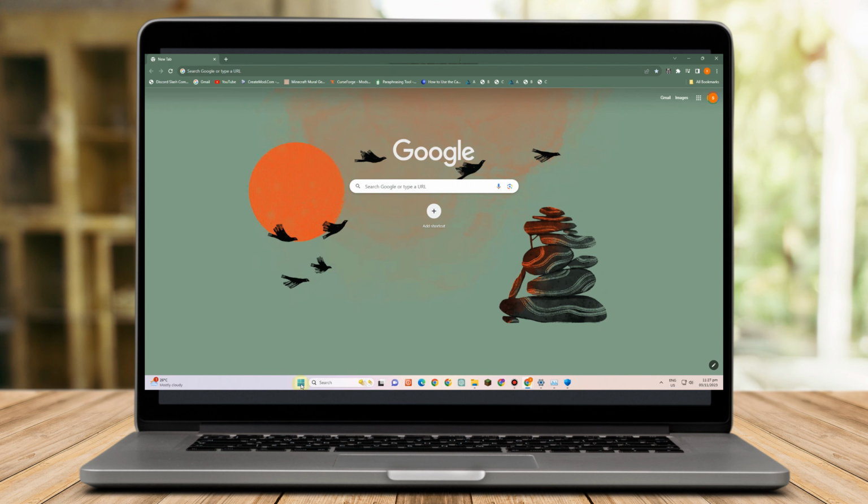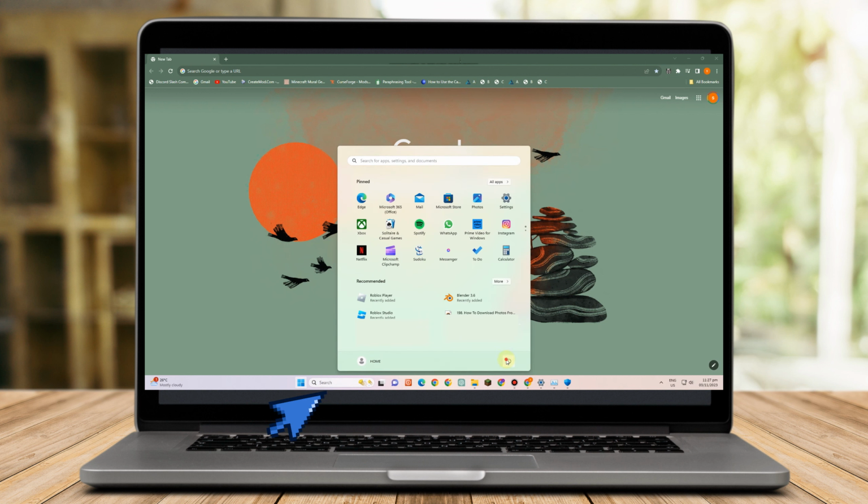And the very last step is you just have to restart your computer or device.